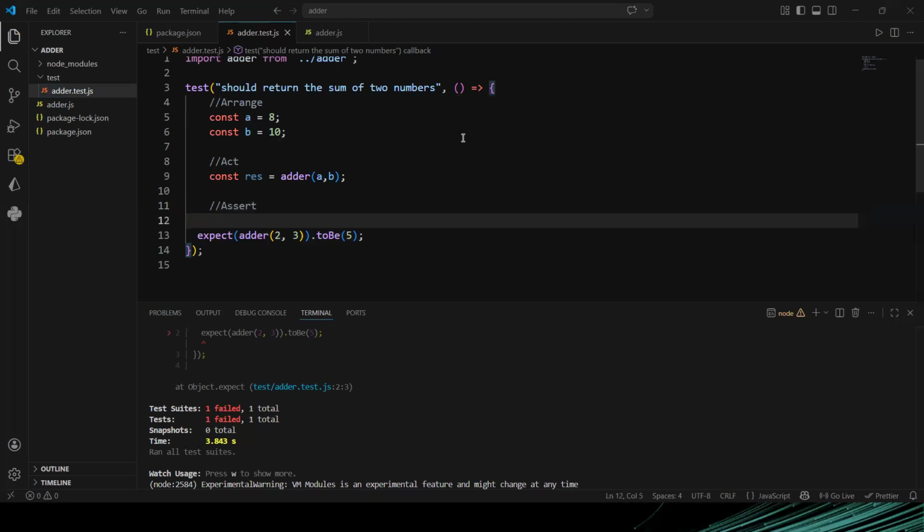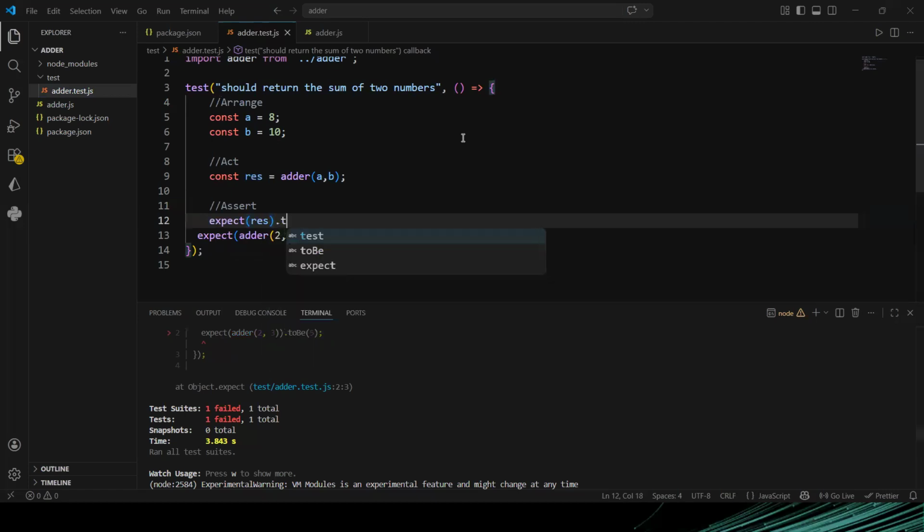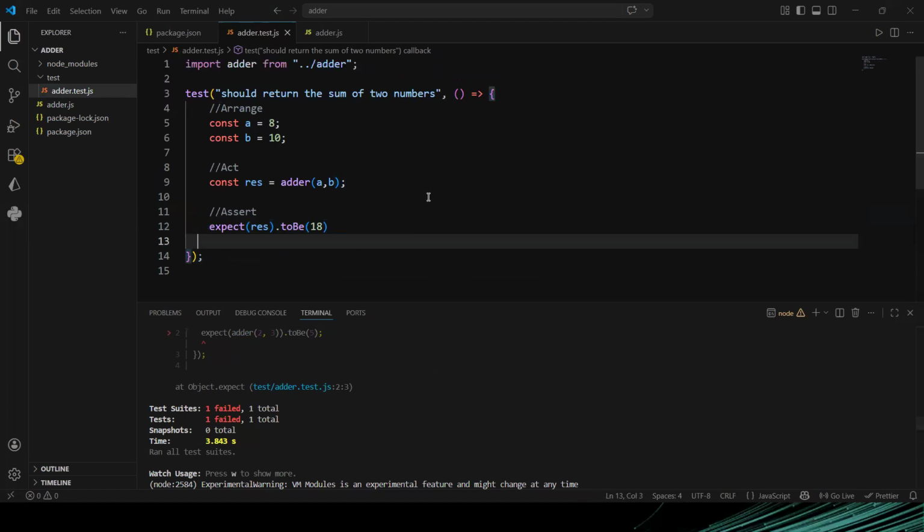So we are now going to use the expect function. We are expecting our result to be exactly, so exact match. We are expecting our result. 10 plus 8 is what? 18. We are expecting it to be 18. All right. So we can take this one out now. So this is more organized, more professional. You arrange, you act, and you assert.